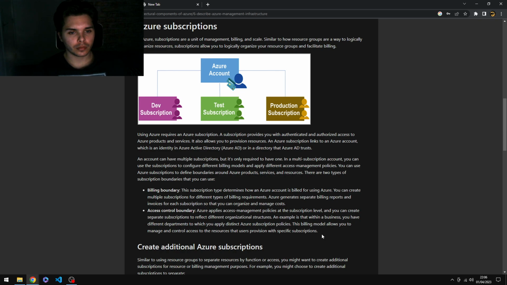There are 2 types of subscription boundaries that you can use. Billing boundary. This subscription type determines how an Azure account is billed for using Azure. You can create multiple subscriptions for different types of billing requirements. Azure generates separate billing reports and invoices for each subscription so that you can organize and manage costs.